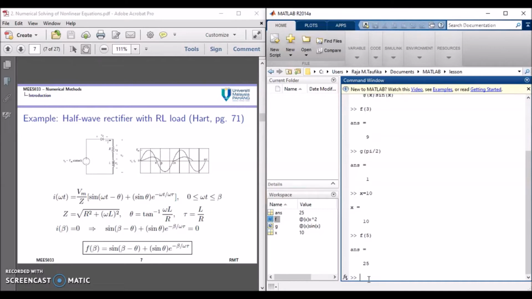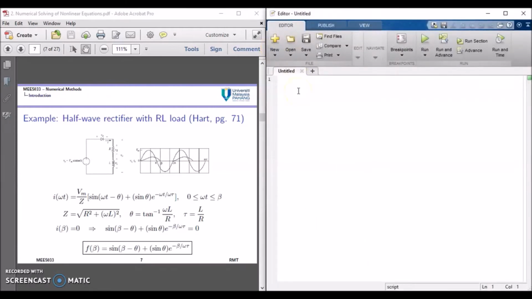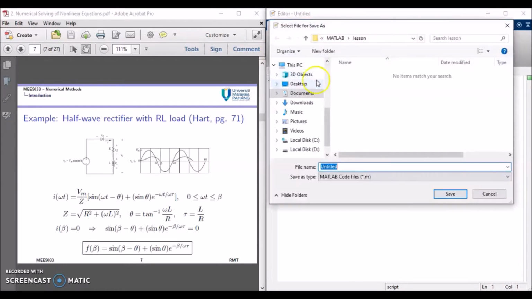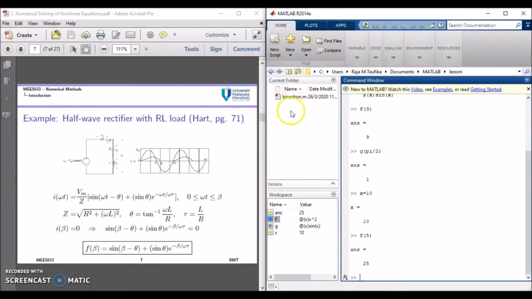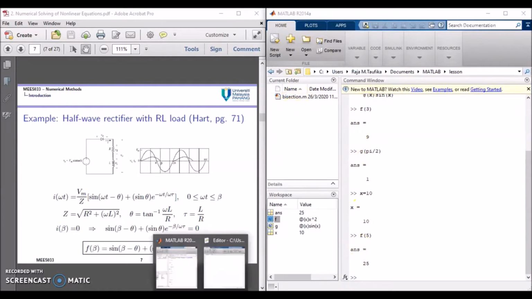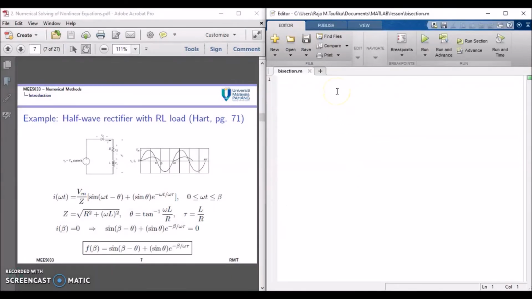Okay, let's get right away with the Matlab programming for the bisection algorithm. So I click new script here, and then I want to name my file bisection, and then I have to ensure that it appears in the current folder, okay, which is good. And then I normally begin my coding with this statement, clear, and then clear screen.